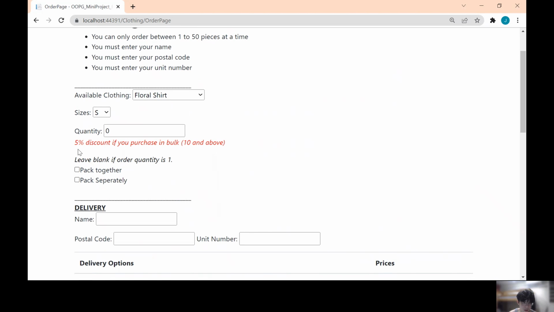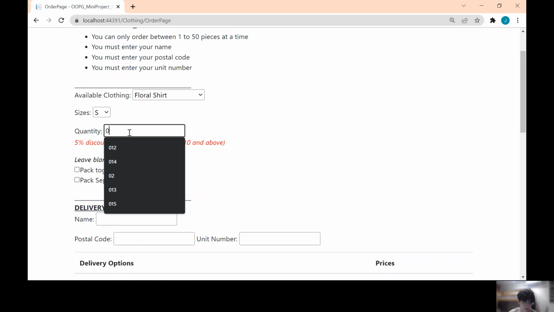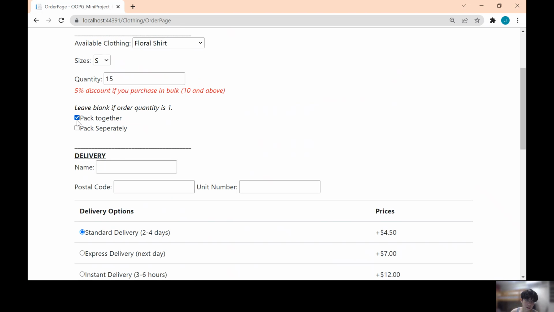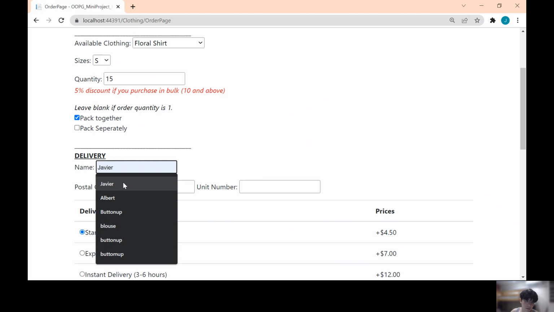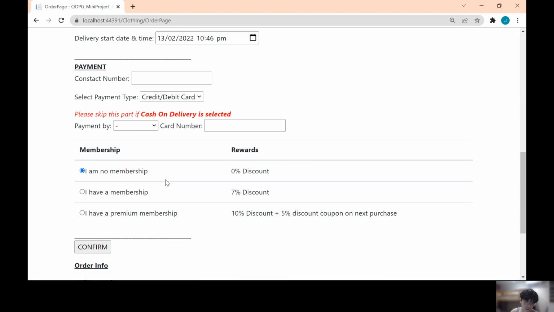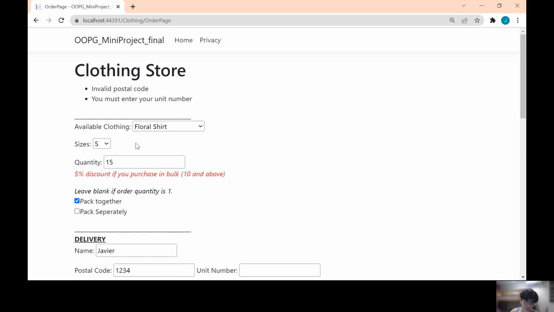And also for my quantity, a 5% discount is applied if we purchase 10 pieces and above. So let's put 15 pieces. We can put pack together. For our postal code, it must be 6 digits. So if you put in, let's say, 4 digits, it will say invalid postal code right here.